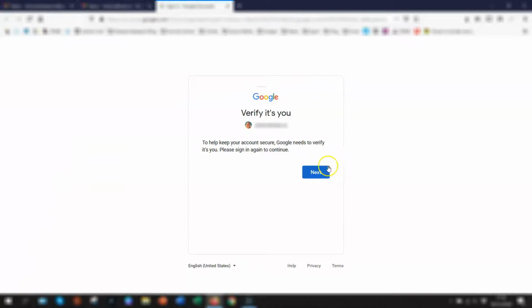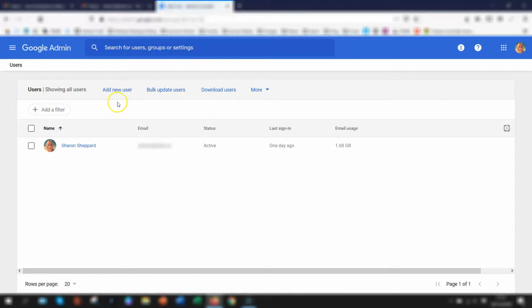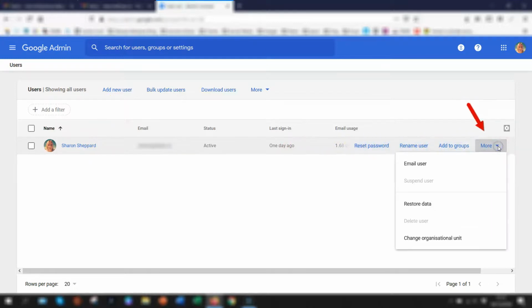You then have to verify that it's actually you. Once you're in Google Admin Console, click on Users, which is the second in from the left in the top row. This will list the users of this account. Then hover over the name of the user and you'll see other options appear on the right hand side. Click on More and go down to Restore Data.